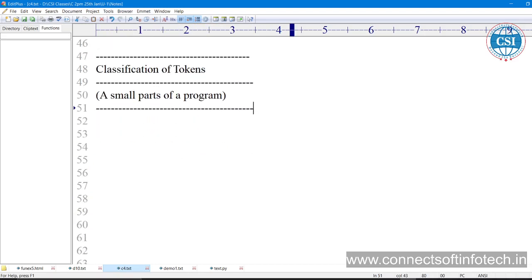Now see, how are the tokens classified? Tokens are very important. Whatever you are learning in the C language is the same thing that is available in other programming languages. See the tokens. Keywords. Keywords means reserved words. We can't use keywords as a variable name. Each keyword has a special meaning and performs some special task.